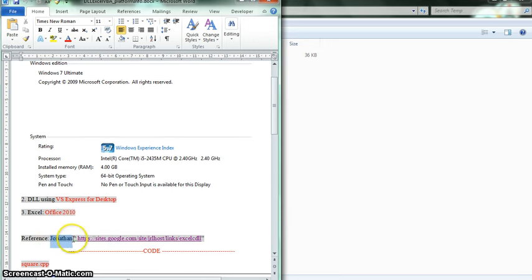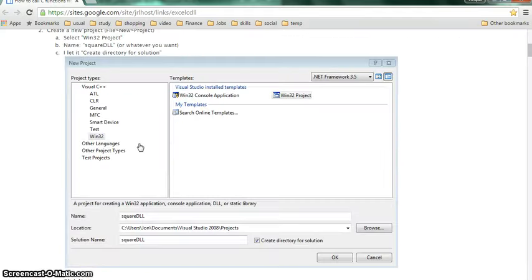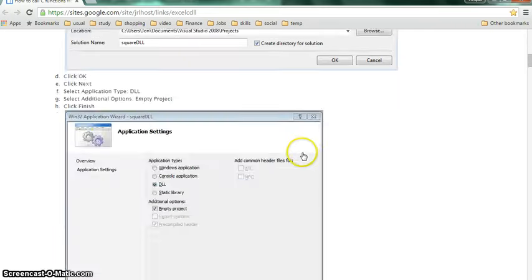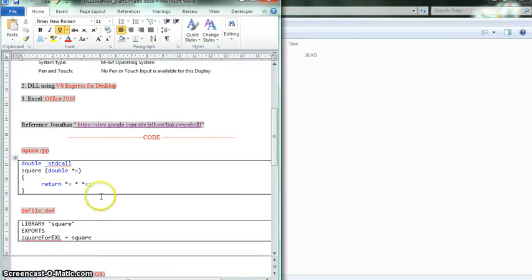Next, all the steps I've followed are from Jonathan's web page. So if you can't understand from my video, you can refer back to his web page. There are a lot of details, step by step, there. Okay, so next, as an example, I use a square function to demonstrate. First is the square C++ file and the definition file.